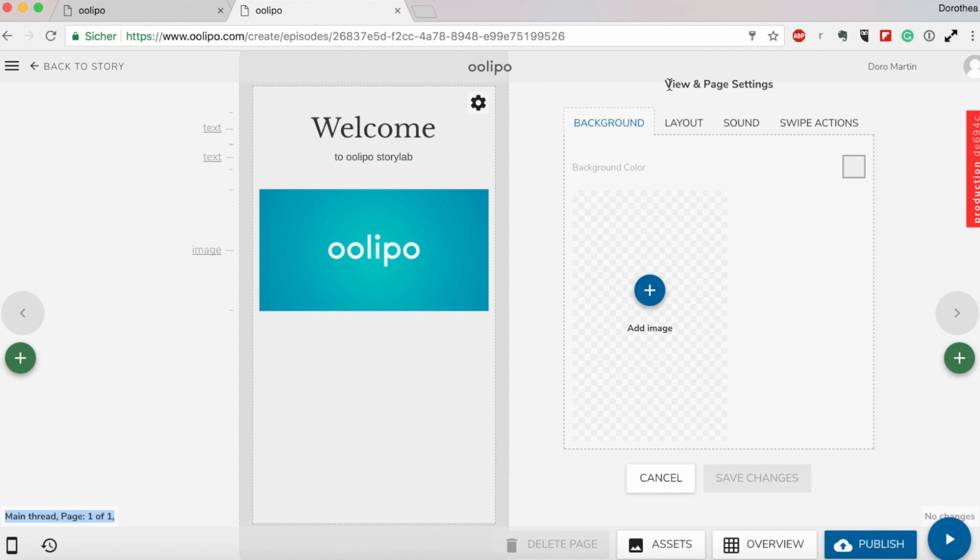If you click it, the edit box for the page comes up and you see you can add images. You can also add video here as background and you can change the color. What you also are able to do is set a layout for the whole page. If you click it, you see padding.